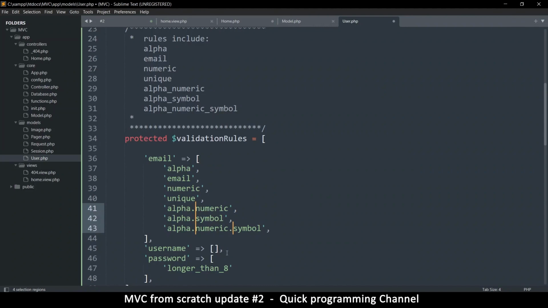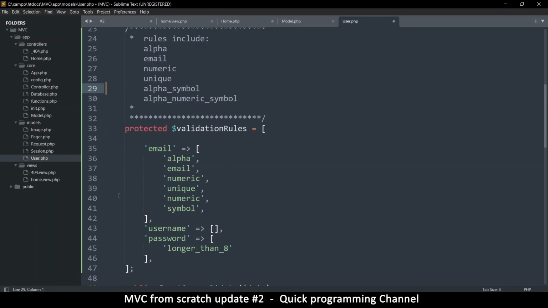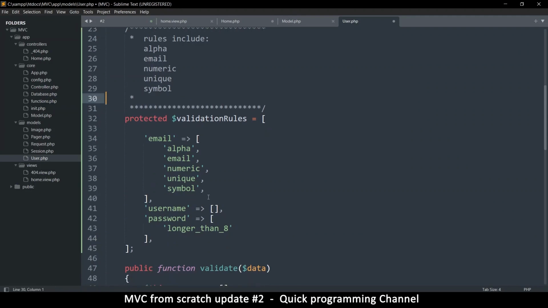Alpha numeric, alpha symbol, and so on, but you could just combine these instead. So let's leave one alpha, one numeric, and one symbol. I think that will be much better. Alpha, numeric, symbol. I think these can just be combined like so. Let's see here. We have alpha, numeric. Numeric is repeated here. Unique, symbol. And that's it. Okay.